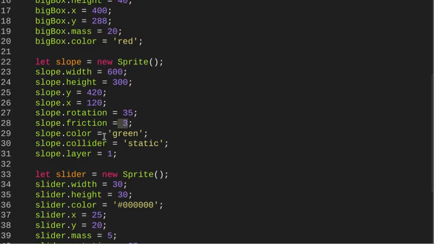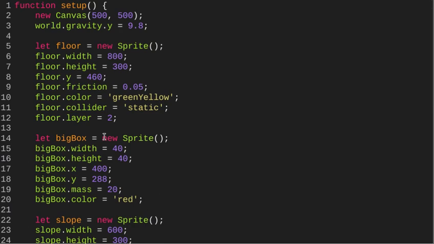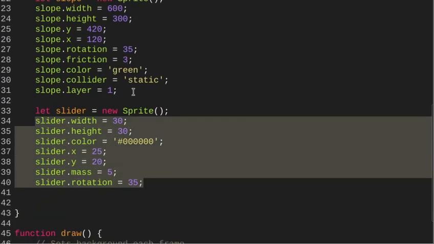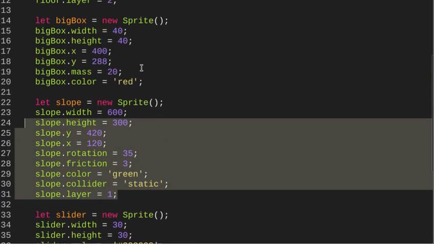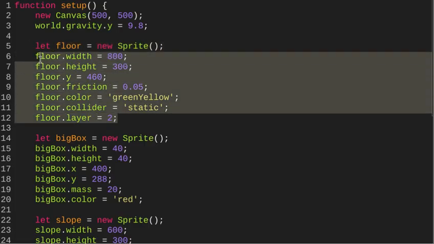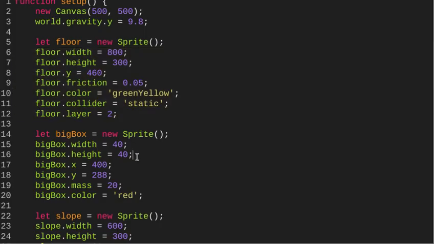In any case, with this information, what we want to do is make it so that in this case, the slider slides nicely down the slope. Eventually, it will hit the big box after sliding a little bit on the floor, because the location of the big box is just a little bit to the right on the floor after the slope. So to do this, there's a couple things we can do, but this is what I did.